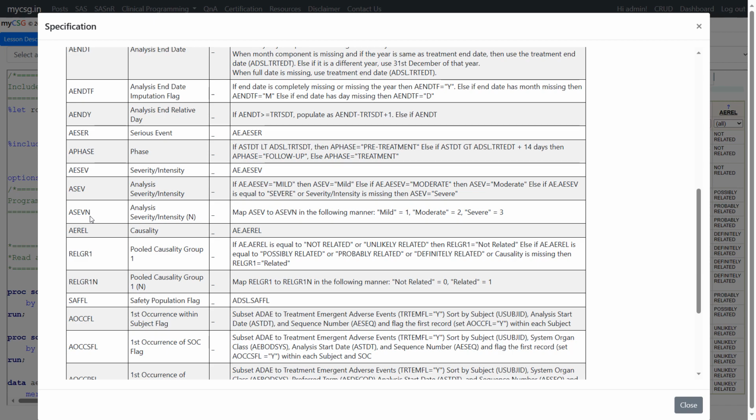And then A7N, which is a one-to-one relationship between A7 and this one. So we are creating a value of 1 when it is mild, 2 when it is moderate, and 3 when it is severe. And then we have the AE-rel variable, which is a copy of AEREL from the SDTM AE domain.